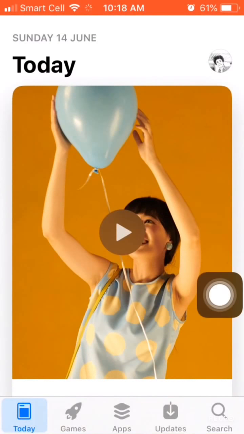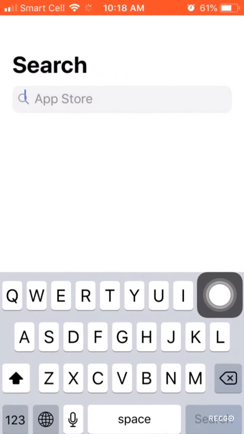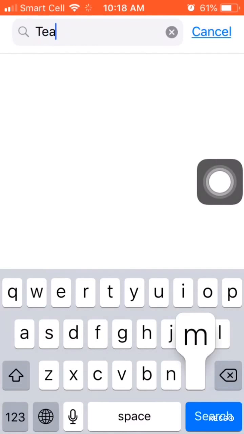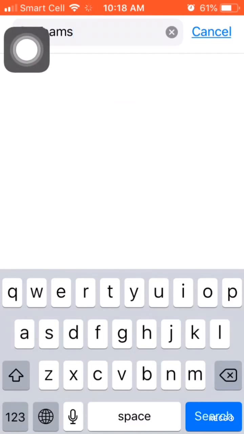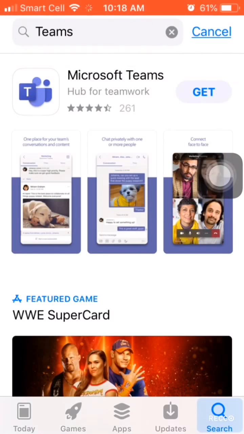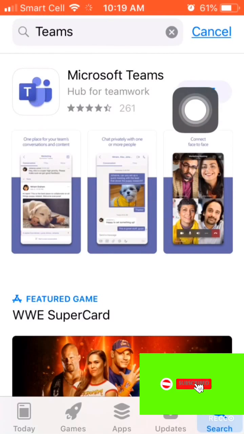To install Teams, you have to go first to the App Store. I am showing here how to install it on an iOS device, an iPhone. On the search bar of the App Store, search for Teams. You will see Microsoft Teams.